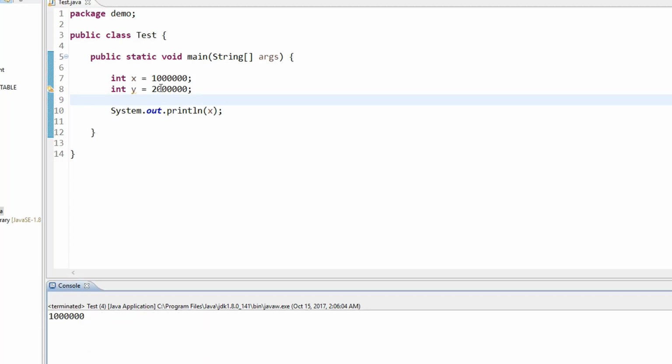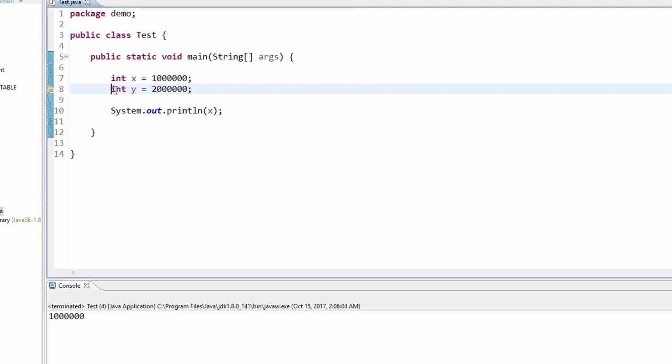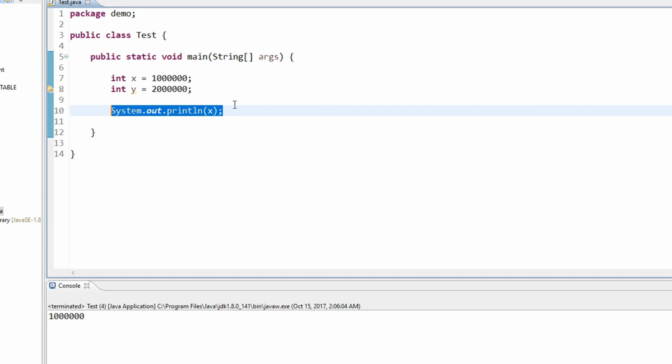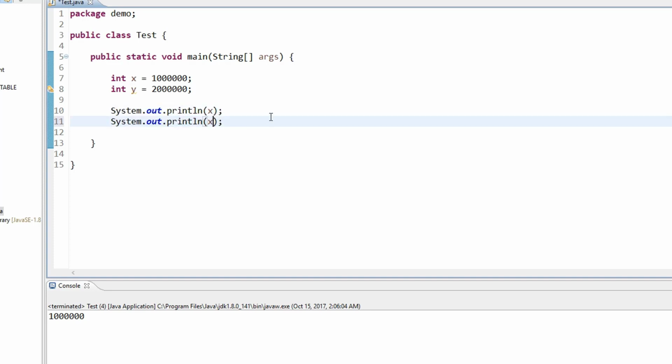All right, so we still see 1 million over here. Why? Well, that's because we haven't even printed out the y. Let's go ahead and do that as well. Now, I'm not going to type out the whole thing. I'm just going to copy it. So I'll just do that, and I'm going to type in y over here. So now we're printing out x and we are printing out y. Very, very cool.